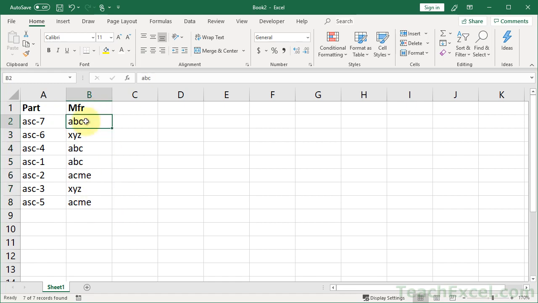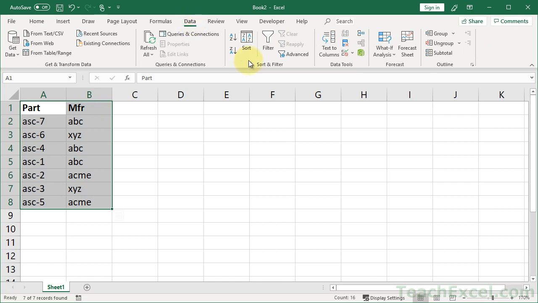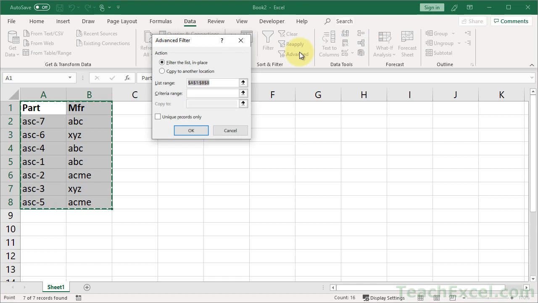Well, easy peasy. So first select anywhere in the data or select all of the data. At this point, it doesn't matter. Go to the Data tab, go to the Sort and Filter group. Go to Advanced, open up this little window. It can be kind of confusing if you're not used to it. And what we want to do is filter the list in place for now. And we want to check unique records only.